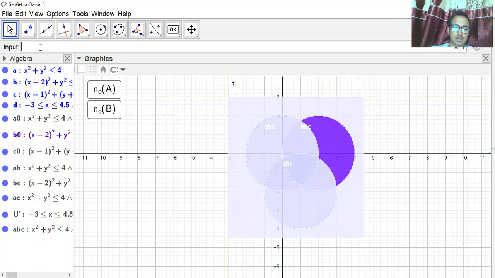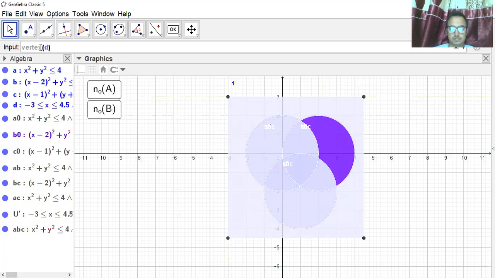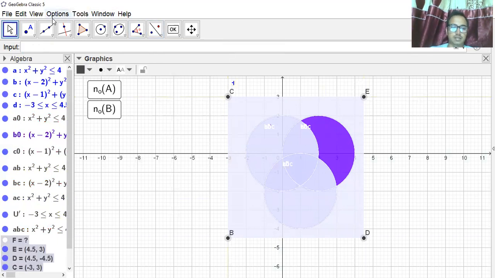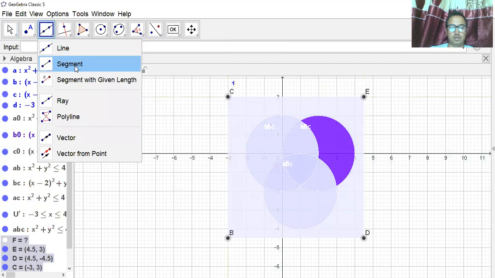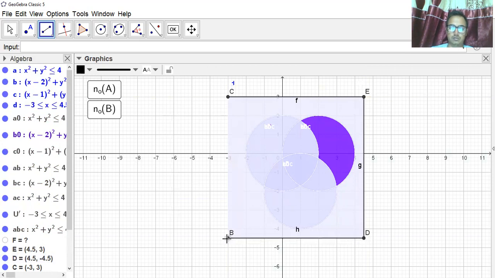For that purpose, I am going to say vertex D. Our vertex is D, universal set, and then we'll choose line segment. We will click here and then drag up to E, and then we'll click here, drag up to D, we'll click here and drag up to B, and then we'll click here and drag up to C.